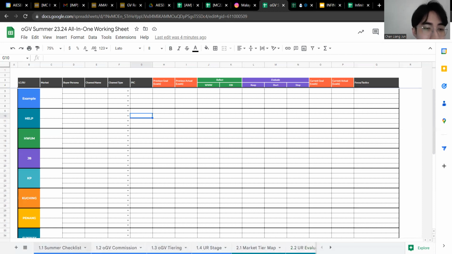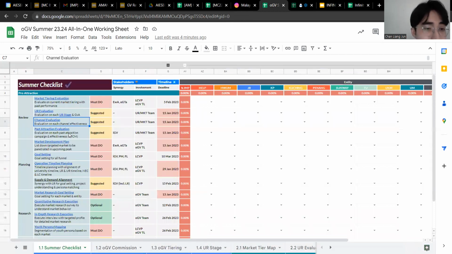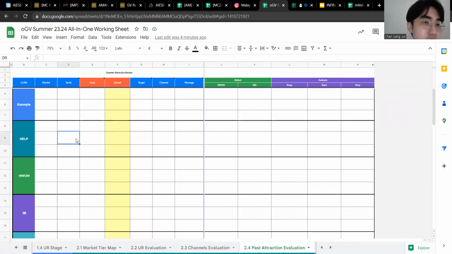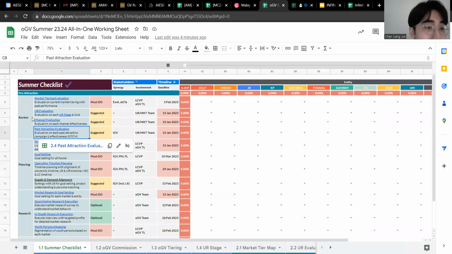And then after that, the next part is the pre-attraction evaluation, whereby this part is to evaluate the GTCM, which is the goal, target, channel, and message. After you put down all the channel and UI evaluation, we're going to evaluate the past attraction, the past campaign evaluation, and after that, you're going to evaluate what can be kickstarted in the upcoming term. So with that, that will be the entire review part.